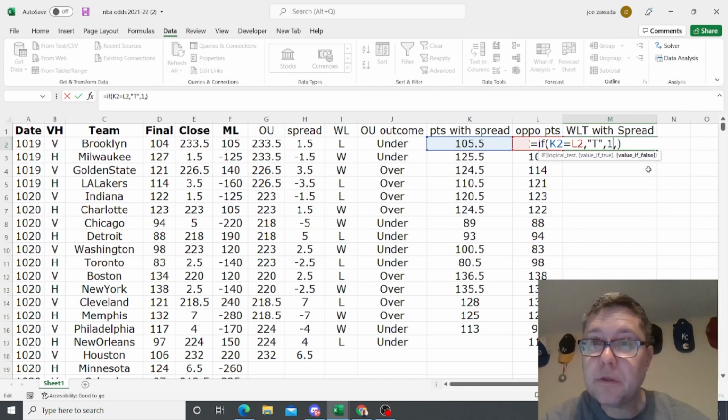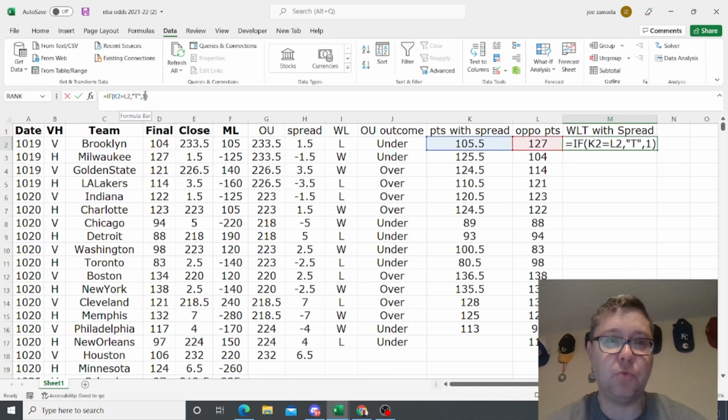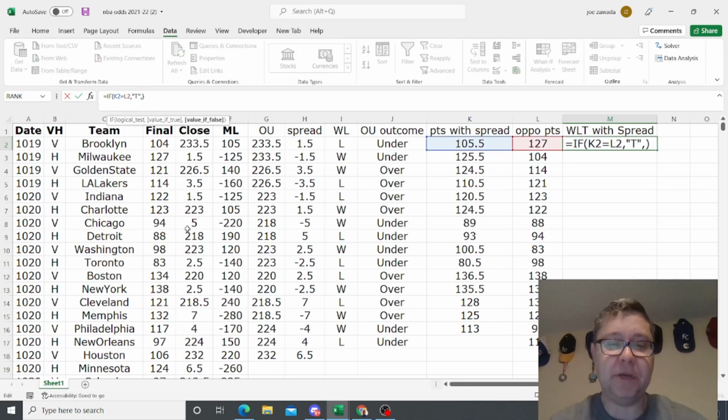Sometimes when I test if statements and I'm writing them in pieces, I'll just put a 1 or something in there before I write the second part of it. So now I've got if K2 equals L2, then tie, otherwise it's a 1. So instead of this 1 now, I'm going to do my second if statement, which is just checking if it's greater than or less than.